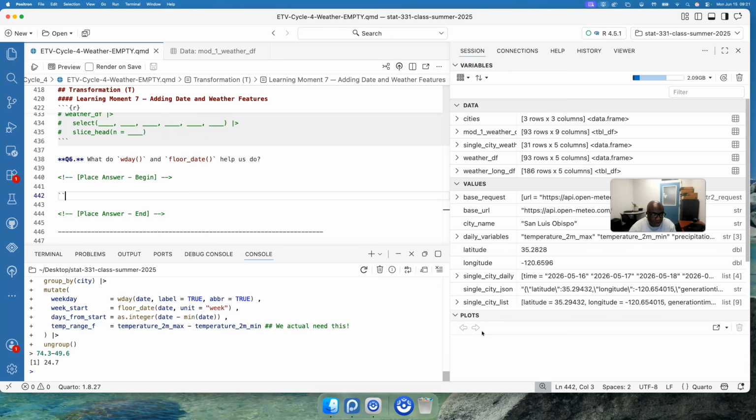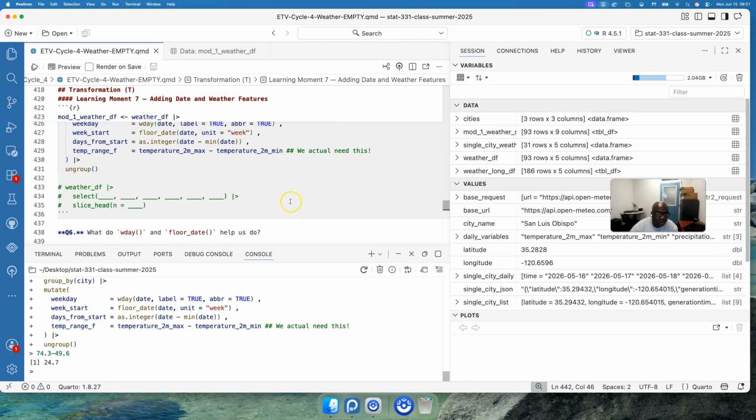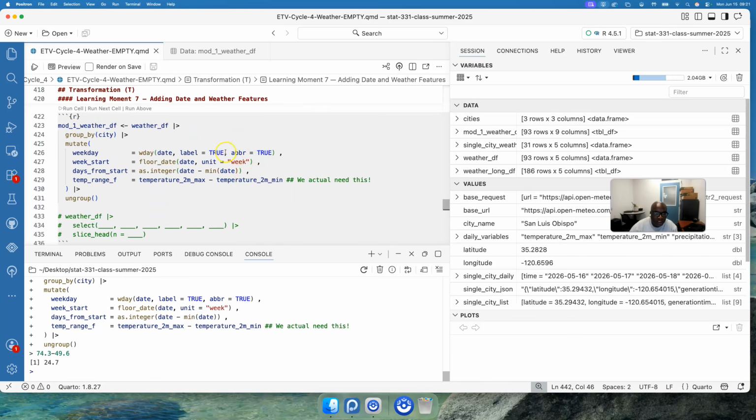Okay, so wday extracts the day of the week from the date. Since we said labels equal to true and abbreviation, it'll actually provide the label. If we said labels false, or we didn't say this, it'll provide a number. And if we didn't say abbreviation, it'll provide the whole day, Monday, Tuesday, spelled out.